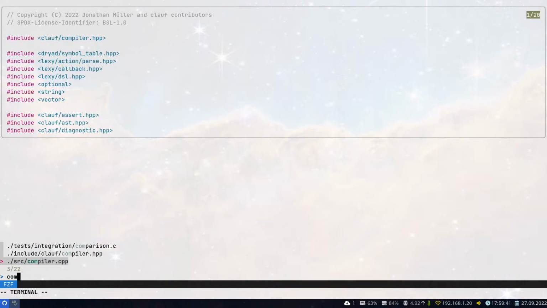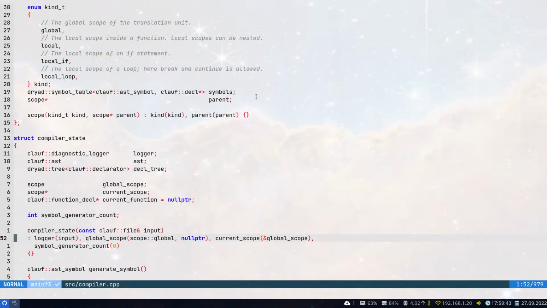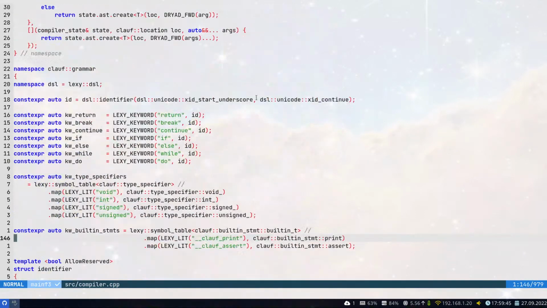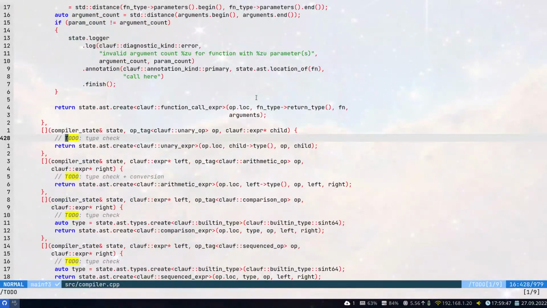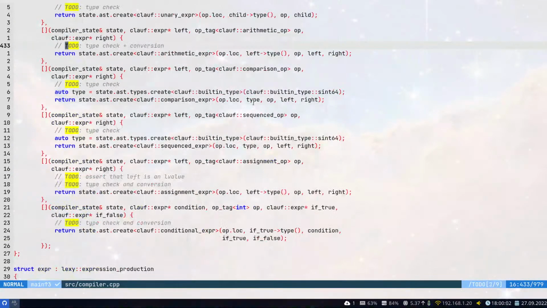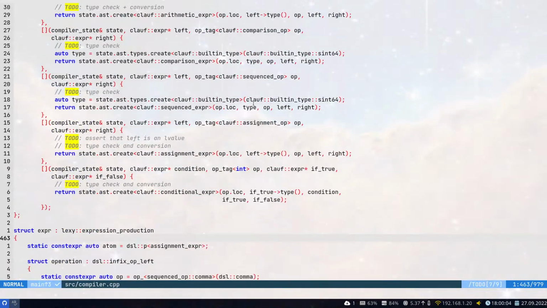Now the question is, there's still time in the stream. Should we tackle proper type checking? So what we're currently doing is when we create an arithmetic expression, we're simply copying the type over from the left and assuming that both operands have the same type. So we should definitely do type checking and generate a proper error message.